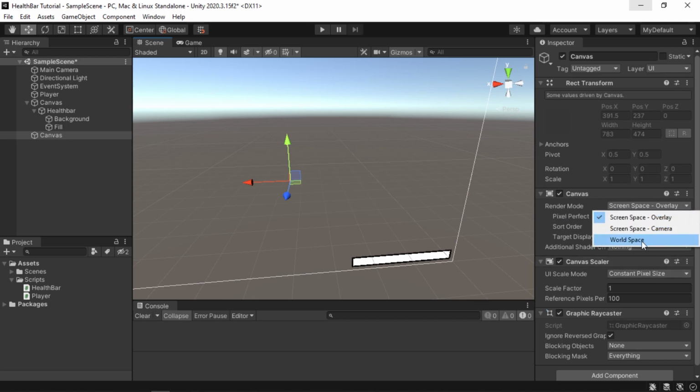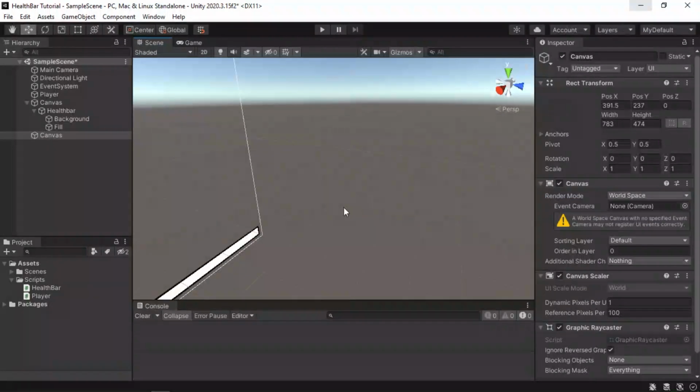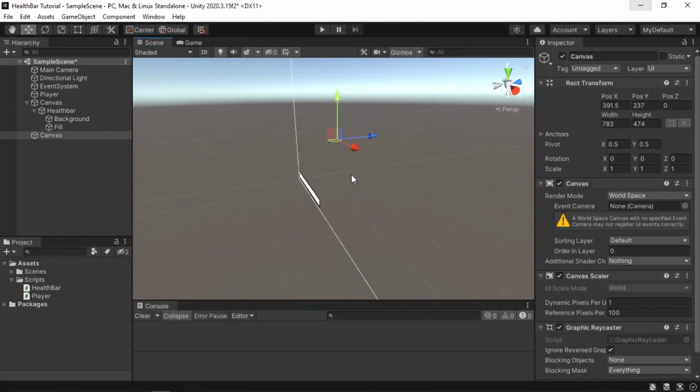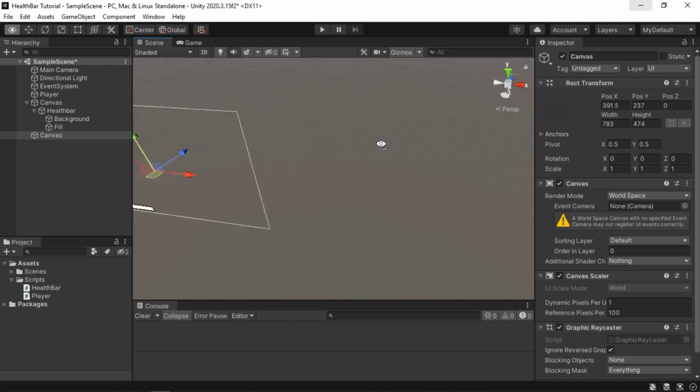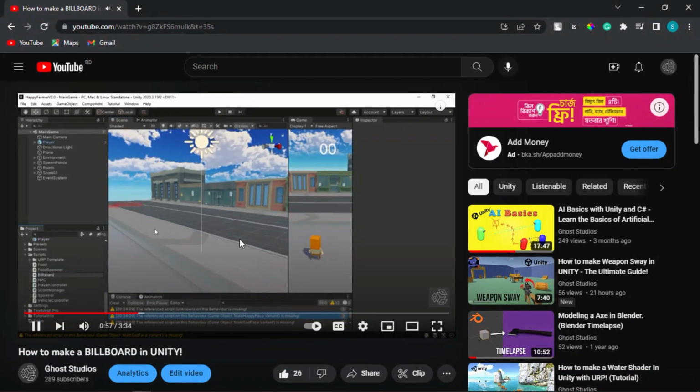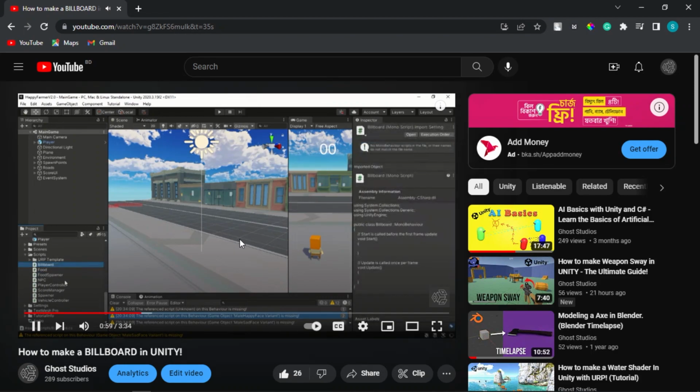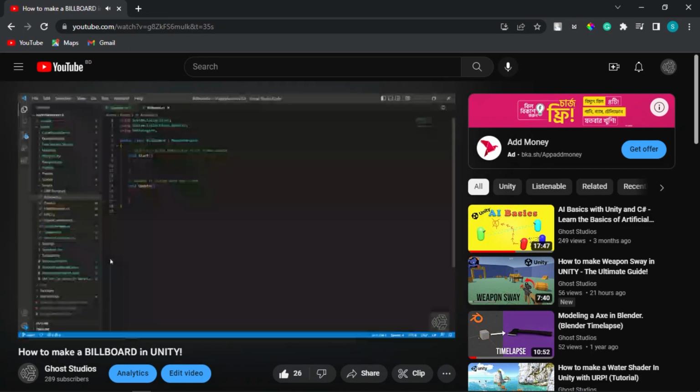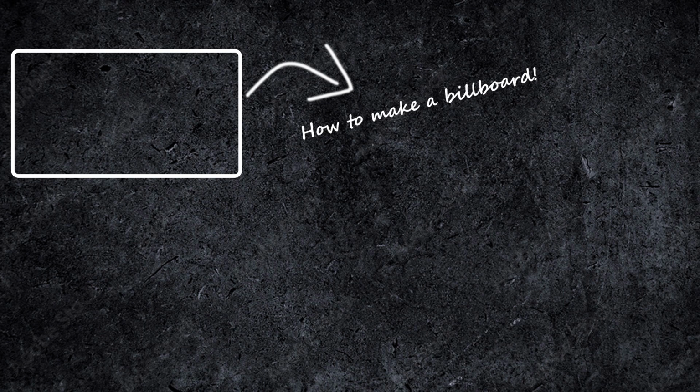Now that's it. Now you will move the health bar in your world canvas and make a billboard script so it always points towards the camera. If you don't know how you can make a billboard script, make sure you watch this video to find out how you can create a billboard script. There you go, guys. Now you have a perfectly working health bar in your game.